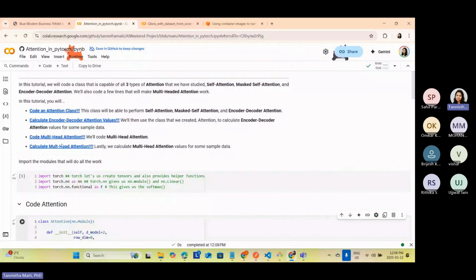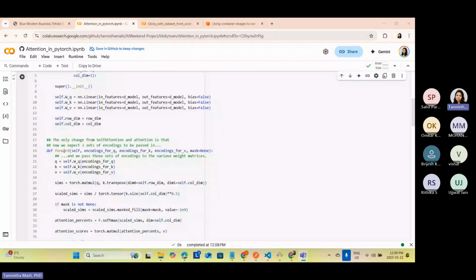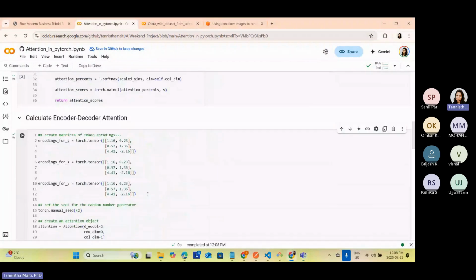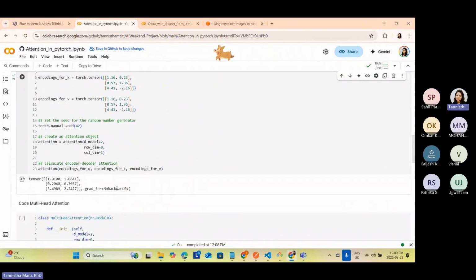Okay, so here is my attention class with the init method. Then at the forward, we calculate the encoding. Encoding for QK model equals 2. So these are the 0 and 1 row and column dimensions. And the grad function. So this is what this means.